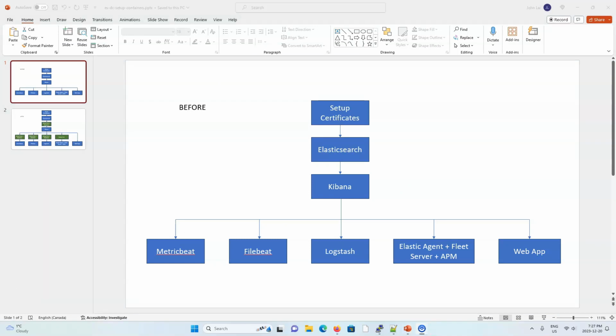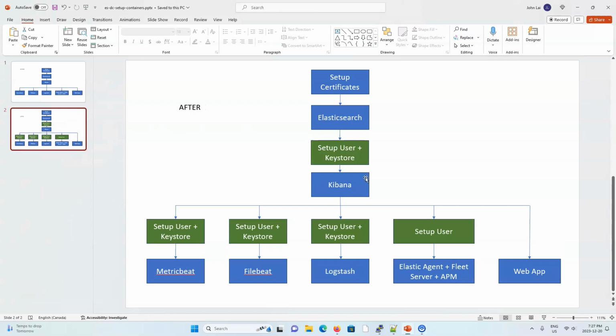An important thing to note is that when I created all these services, I had to rely on one user account to do all this, which is the default superuser account that comes with your Elasticsearch installation, the Elastic user. In my experiment, I want to automate the creation of a different user for every single one of these services.